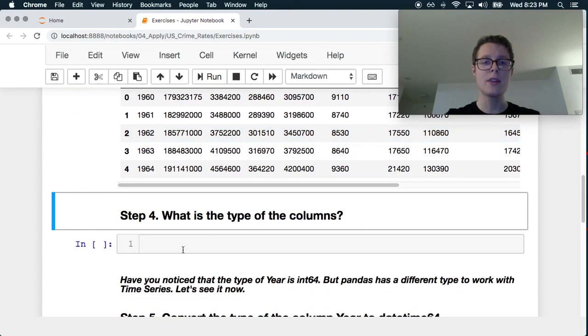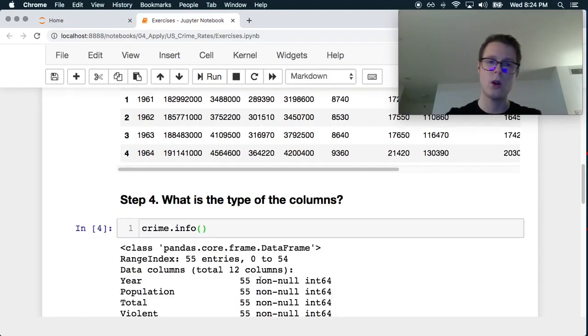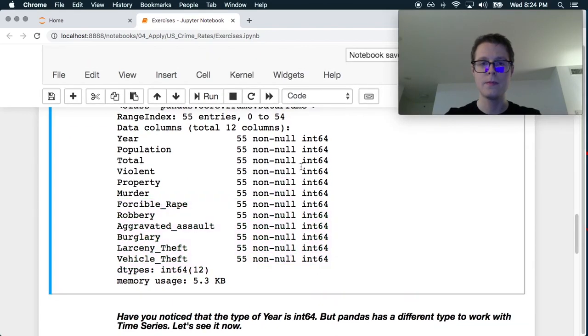Okay, what is the type of the columns? The easiest way to see the type of the columns is .info. You should almost always do this for all of your data frames. And every single column is an integer. Yes.